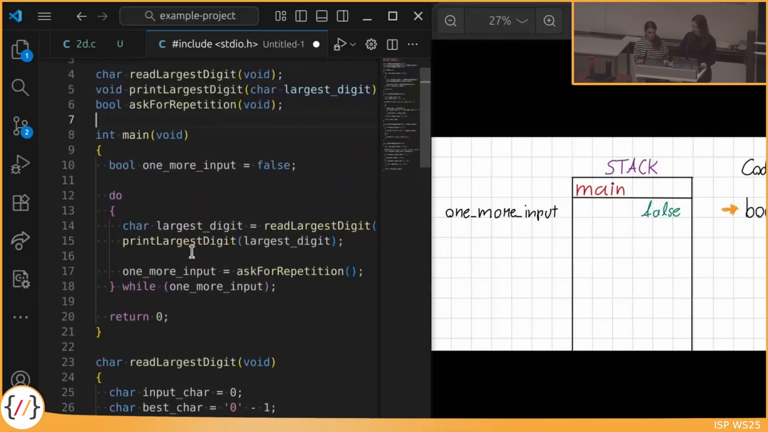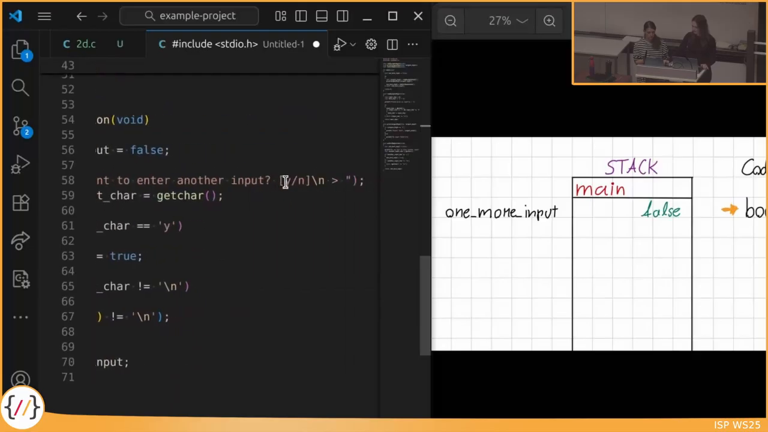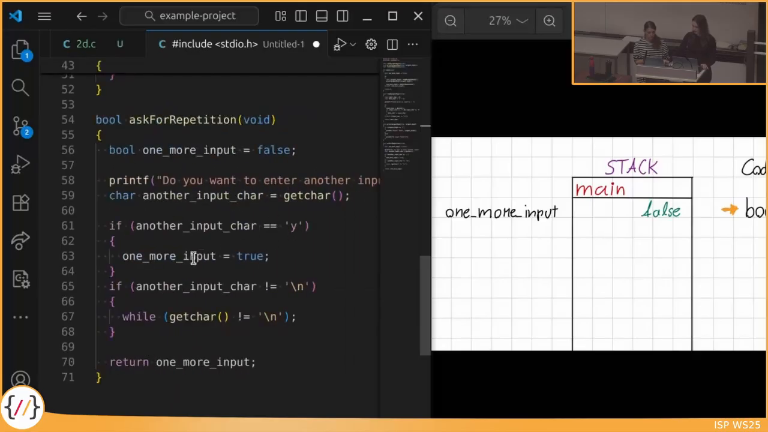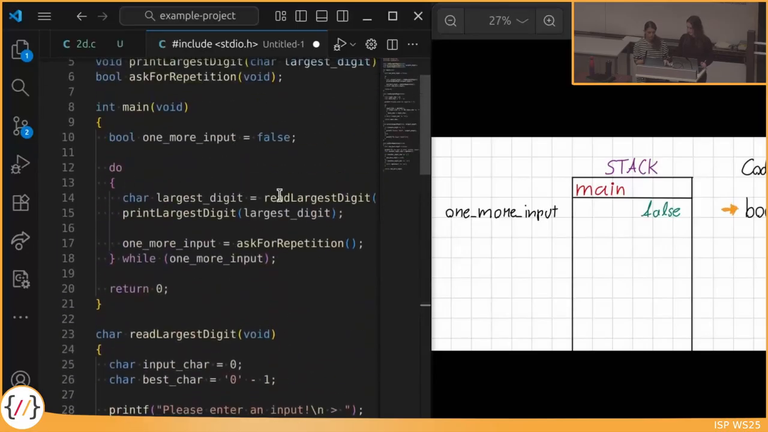And if we inspect the main, okay, we have this loop, and we loop until we do not want to receive another input, which depends on this ask for repetition. If we look at this function, this just asks the user if they want to enter another input. And if it's the character Y, then we return true, as you see here. And we also clear the input buffer. The input buffer was something last time that will be quite important for assignment 2. So I suggest that you watch this again if you still have some conceptual difficulties with it.